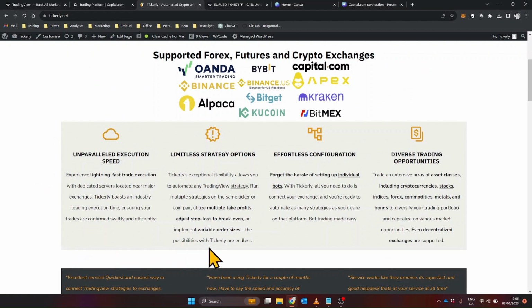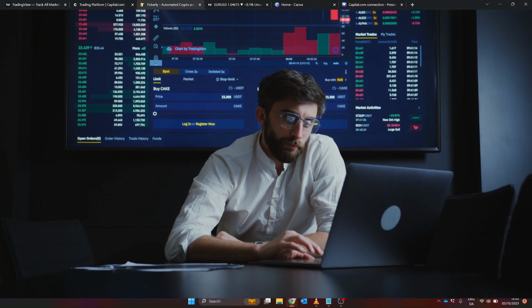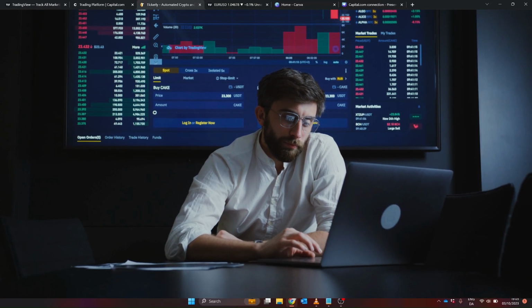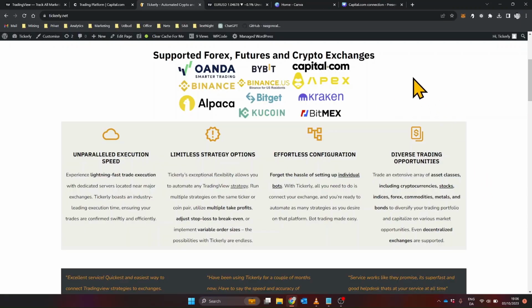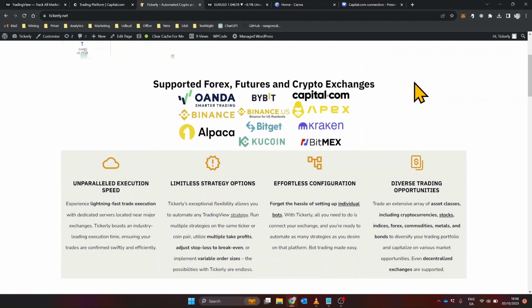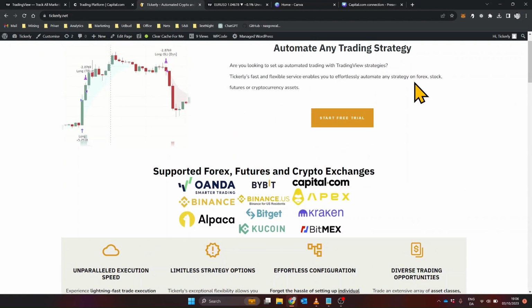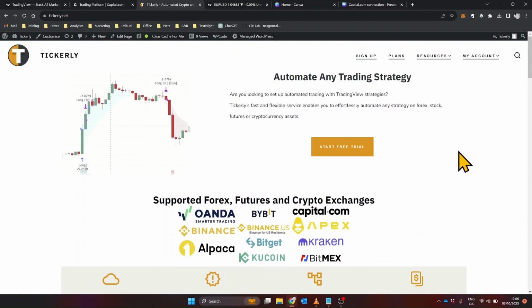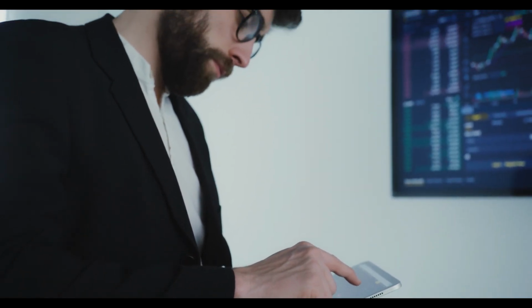Now, one of the great features of Tickerly is that it's an always-online cloud service. This means you don't need to worry about keeping your computer on all the time or investing in a virtual private server, VPS, to ensure your trades are executed. Tickerly handles all of this for you. Your strategies will run 24/7, executing trades as they are signaled, without requiring any hardware on your end. This not only makes the process more convenient but also more reliable, as you won't have to deal with potential issues like power outages or internet disconnections affecting your trading.